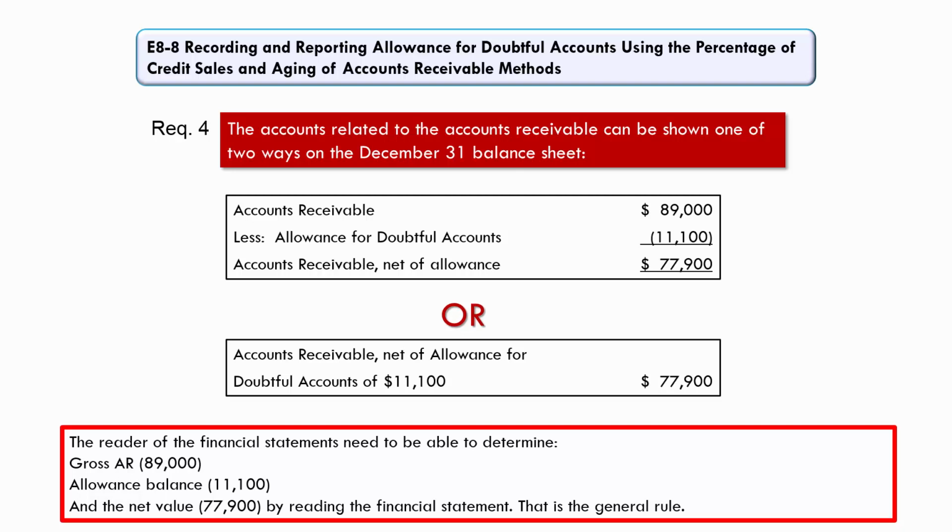You can show it above it like this within the financial statement, the balance sheet, or you can go down and show it this way. But the reader has to be able to see the gross accounts receivable. You could calculate it here, couldn't you? This plus this is the $89,000. They have to be able to see the allowance. It's there. And they have to be able to see the net value. It's there. So generally, the reader needs to be able to get all of this information.